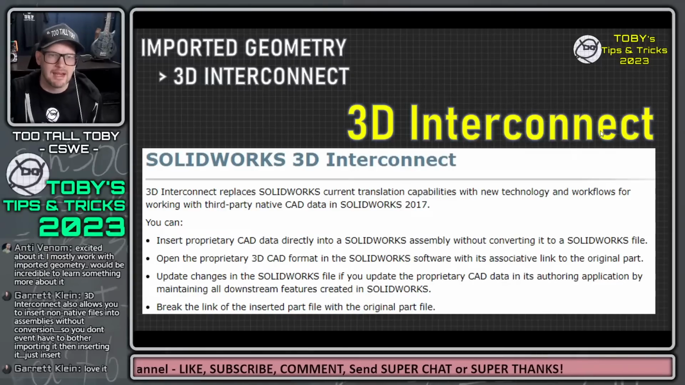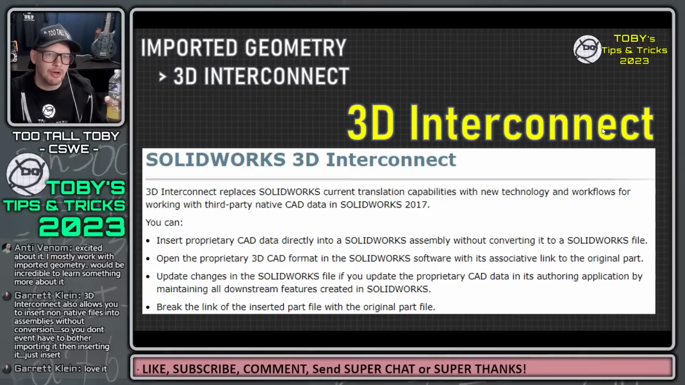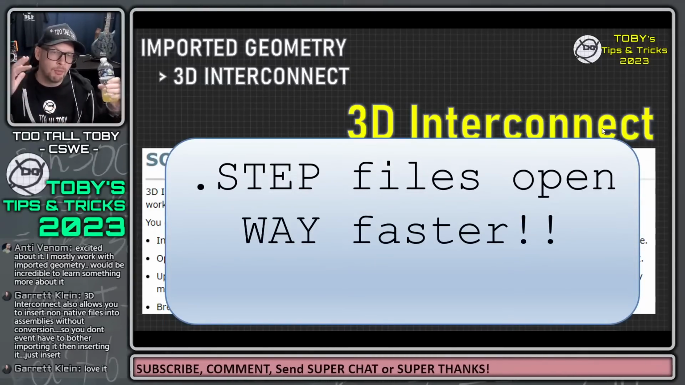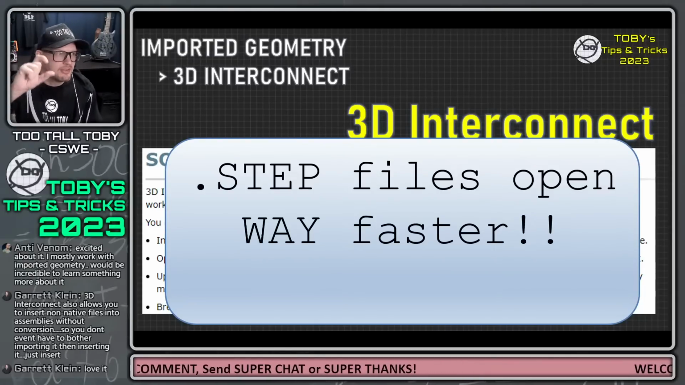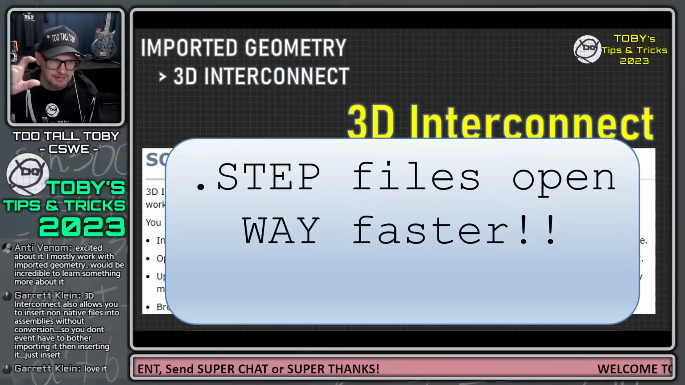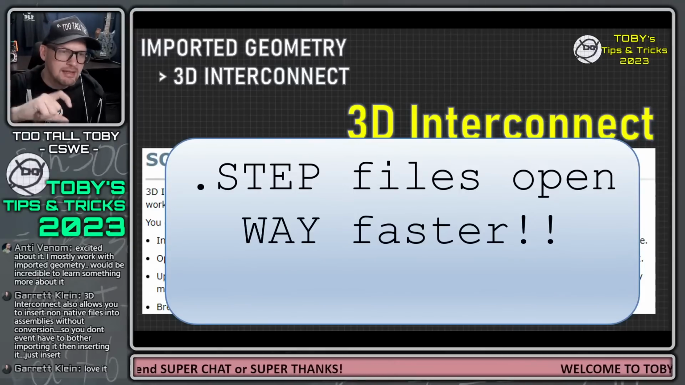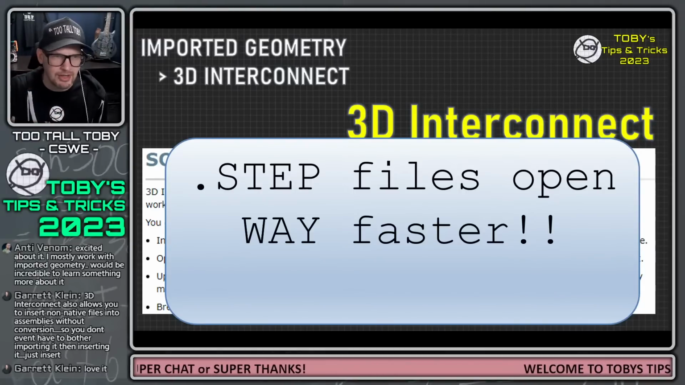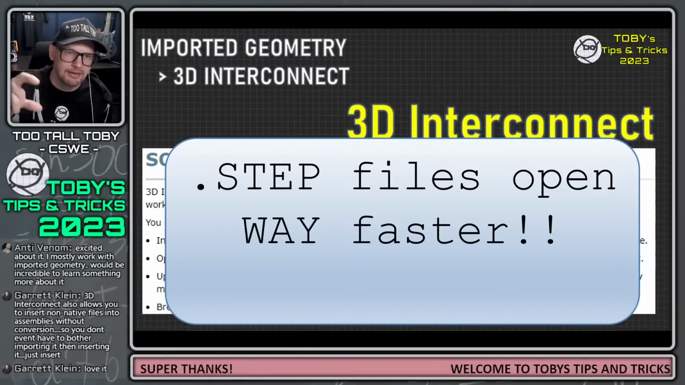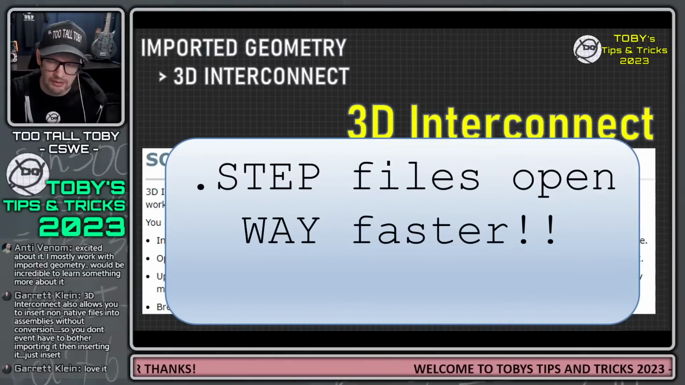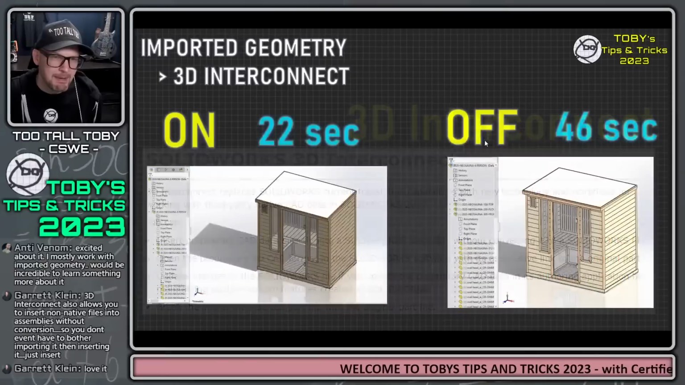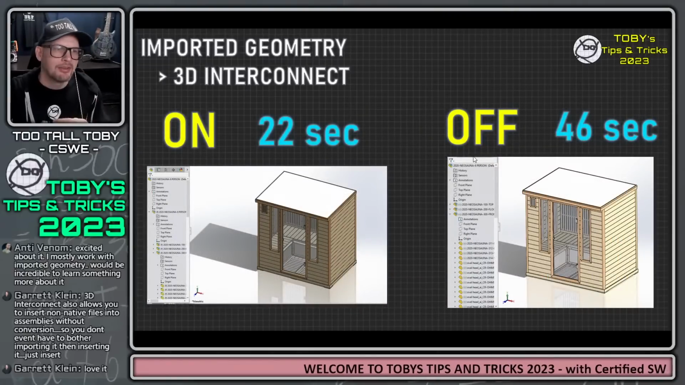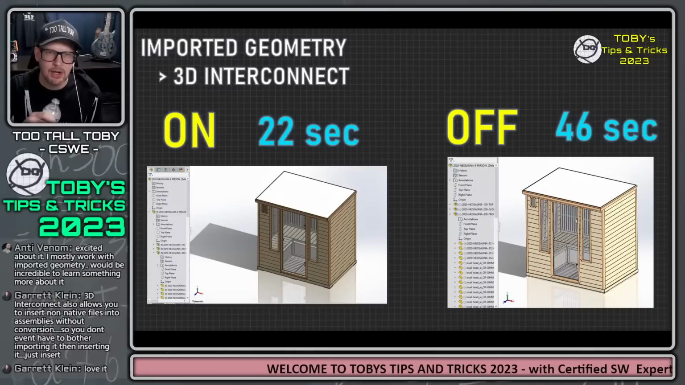Basically, what this means is that if you've got a massive step file and you go to open it in SolidWorks, it'll open way faster. The reason is that traditionally, every single file in that step file assembly would need to convert into the Parasolid kernel, into the SolidWorks format, and that conversion per file takes a long time, or potentially takes a long time. Well, when you're using 3D interconnect, you can bypass a lot of that. Each file does not need to convert, and the assembly can open much more quickly.